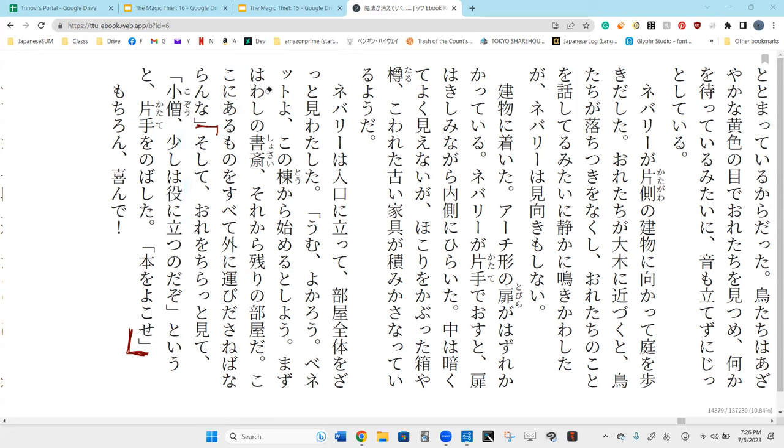というと言って、片手を伸ばした。伸ばす, to stretch. Right. And katate is one hand, one arm. He stretches one hand, stretches out, and he says, 本をよこせ. Give me a book. Right. What does というと mean? Toyuu to is quoting, that is what he said. Perfect.